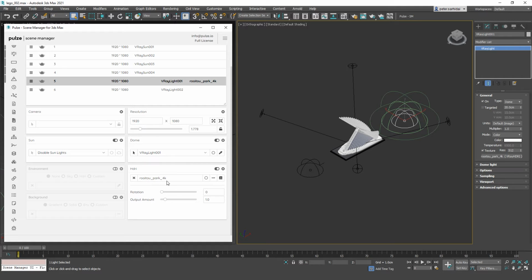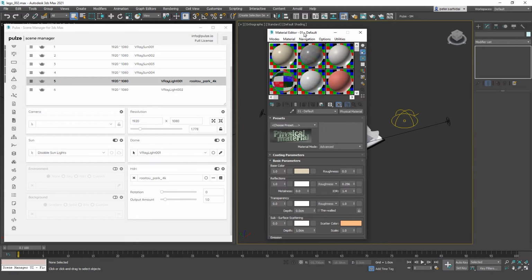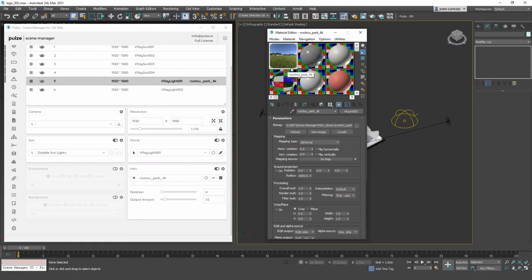Now to control this even more, you can bring up your material editor and press this little circle, which will show up your HDRI over here. And you have the option to rotate it around, and also you can change the output amount if you would like to do that.